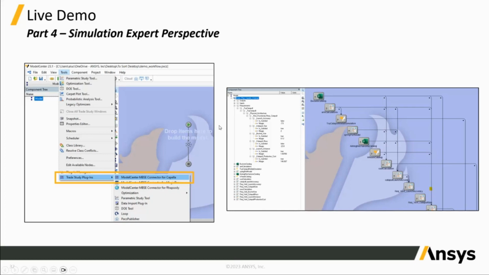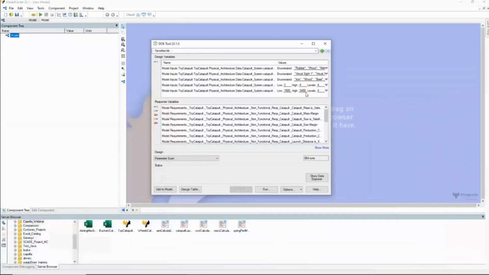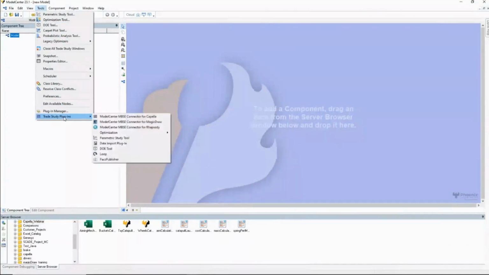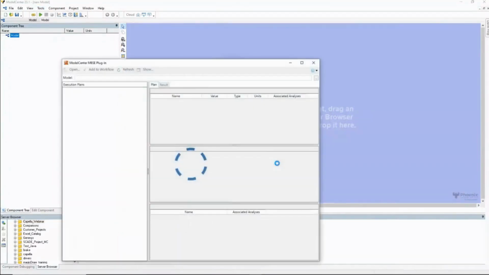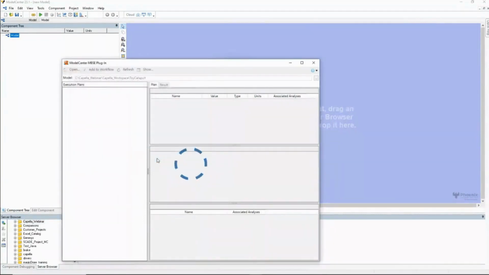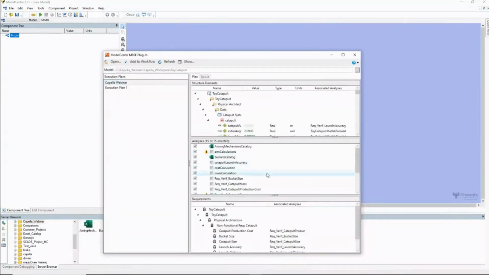And I will show you what it looks like. That will be the last part of my demo here. So I will go back into ModelCenter at this stage. And you can see here, if I go into Tools, Trade Study Plugin, I have a ModelCenter MBSE connector for Capella. So if I click on it, it will actually understand that there is a Capella project that is open on my machine, so I can select it. And it will load the execution plans that I created previously. So I can visualize them here, right?